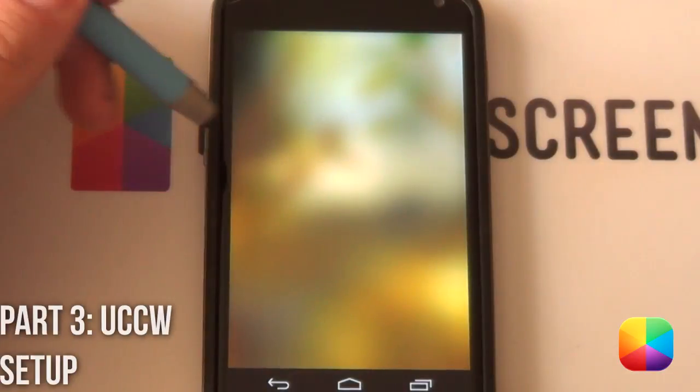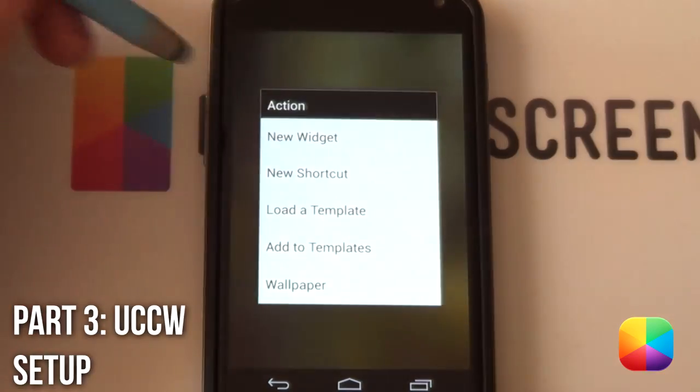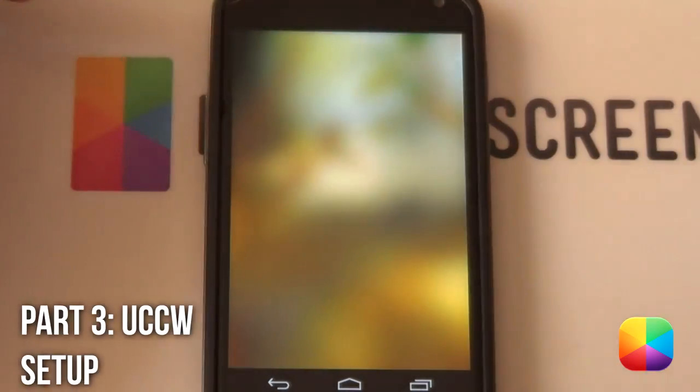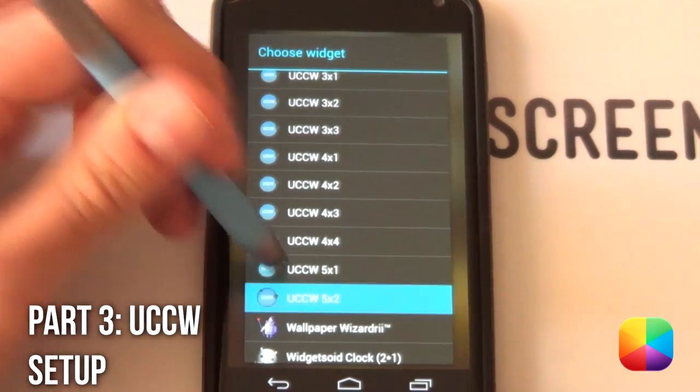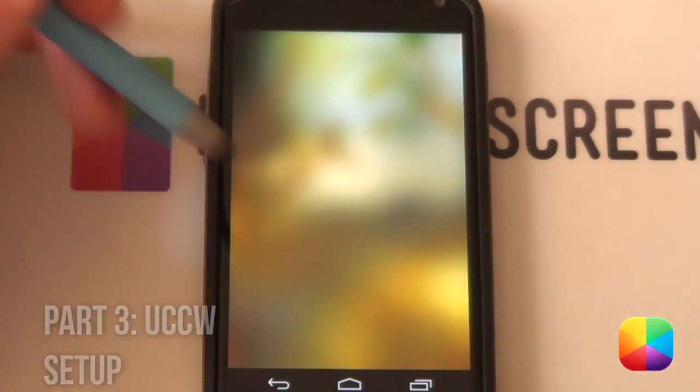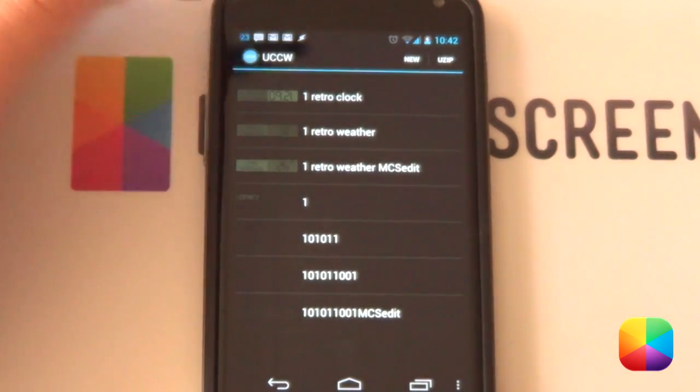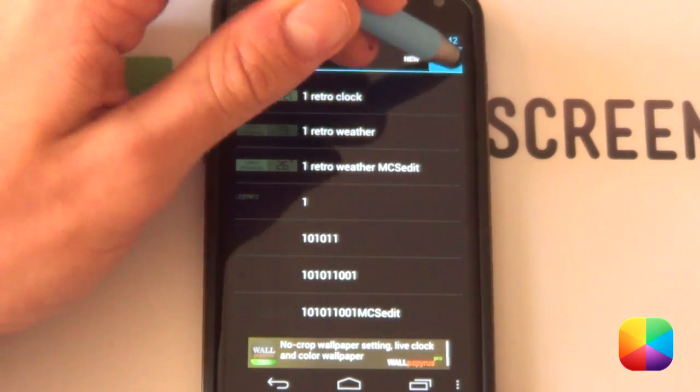Great, so adding UCCW widgets is really easy. You're going to be holding down on the home screen, selecting new widget, and scrolling to your favorite app, UCCW right there. I went for a 5x2. You're welcome to use any other size. It's great because it starts out a bit bigger.